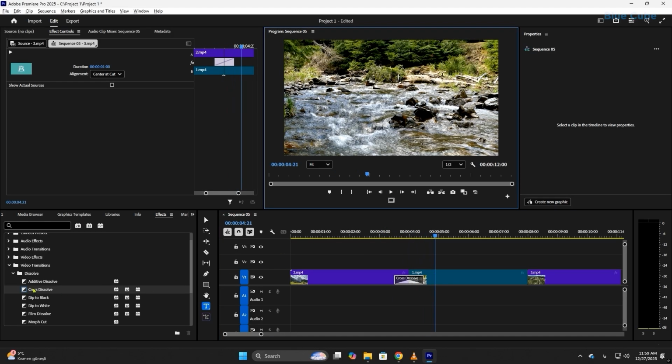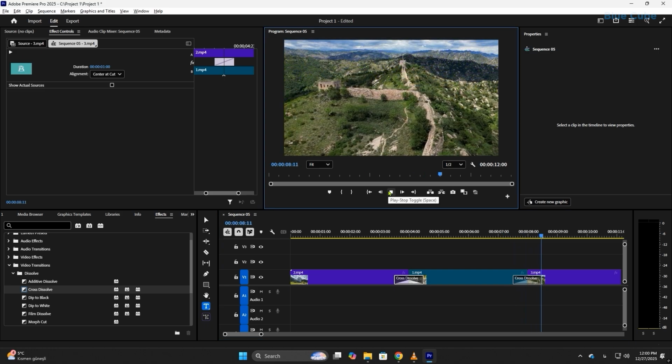I can drag the same transition again and place it on the next cut. Also, if I keep holding the left mouse button, I can drop the transition at the end of this clip, at the beginning of the next clip, or place it right in the middle of the cut. I play it again and you can see we get a very smooth transition.